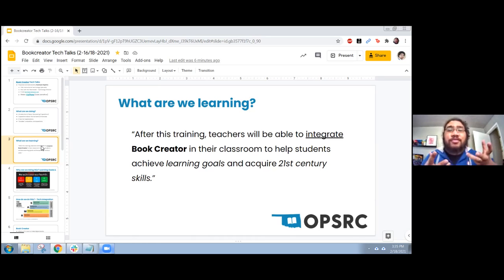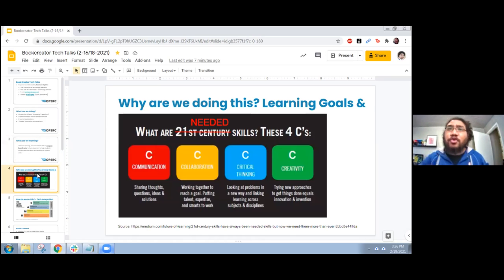The how is that we're trying to figure out how we integrate this technology in a meaningful way that enhances what you're already trying to do in the classroom. I'm not necessarily trying to add things on top of your plate. I'm trying to enhance what's already happening there. You're already trying to achieve learning goals, and in some way you're also trying to get students' hands on these 21st century skills that are useful not only in the school but also outside of the classroom as well.